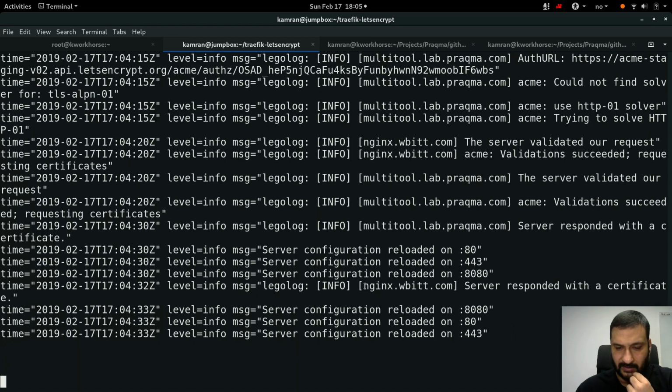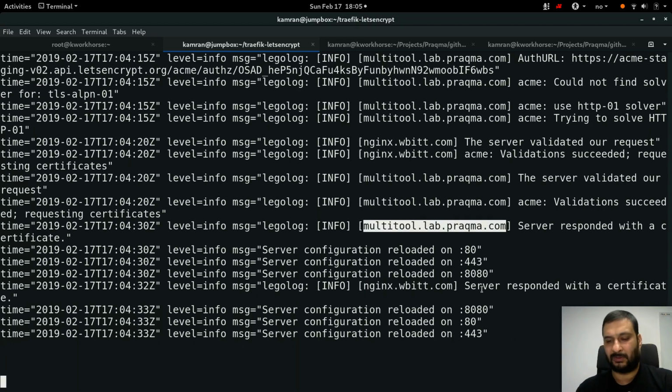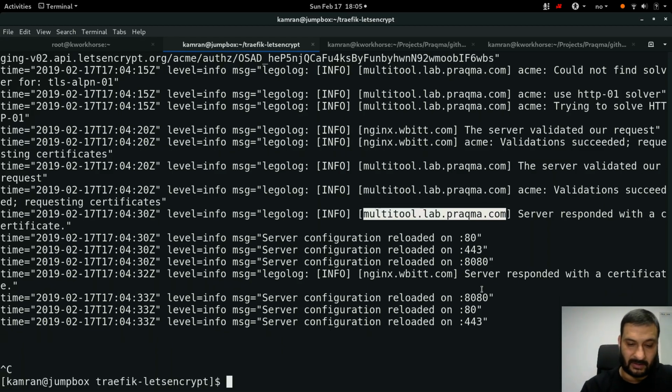So we are getting server responded with the certificate for this one and also for this one. Both containers, both vhosts, so to speak, although they are not vhosts, but I'm just using the term here. There are two different containers, but there are two different FQDNs, and Traefik was successful in getting certificates for both of them from LetsEncrypt. But let's see what it looks like, right?